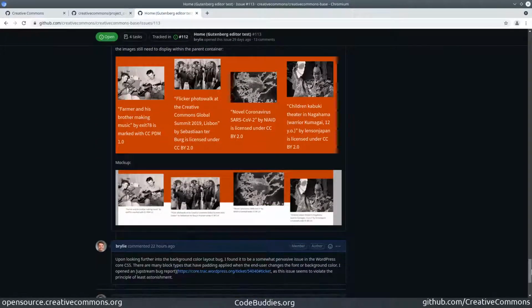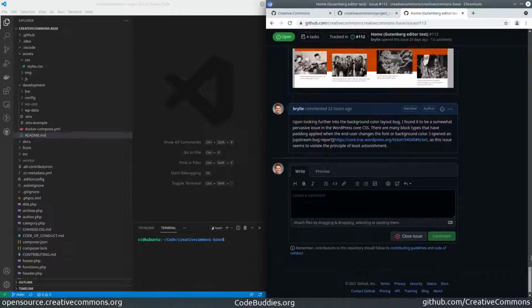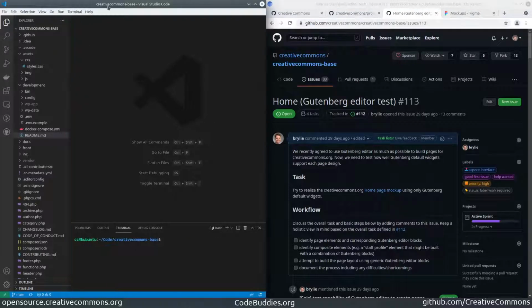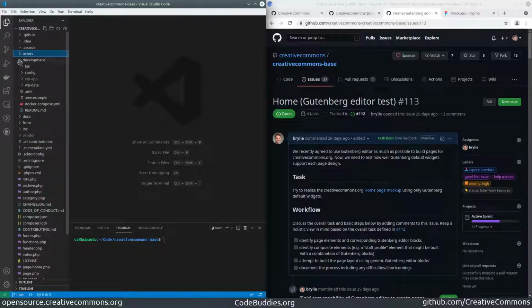And so we've been working our way down this theme. So let's go ahead and run the project. This mockup, this Figma mockup. I'll open the mockup in a new tab, and we'll make sure we're in the right project, Creative Commons base. We're here in Trusty VS Code. Now, Creative Commons base is not currently using WP Env for development.